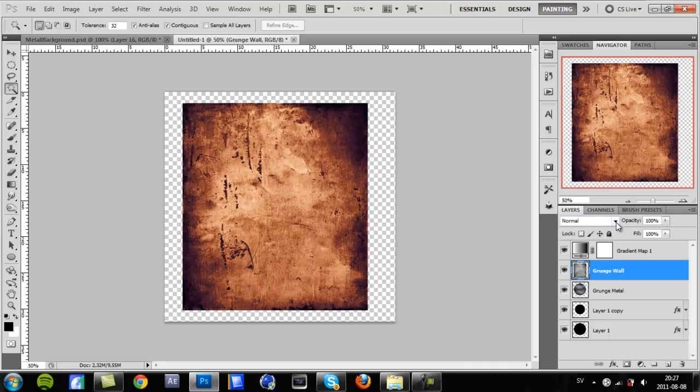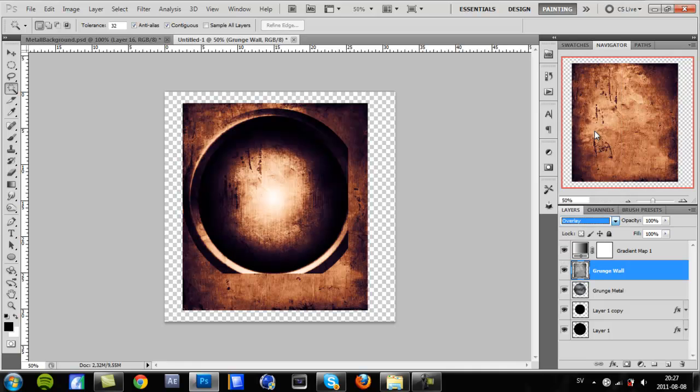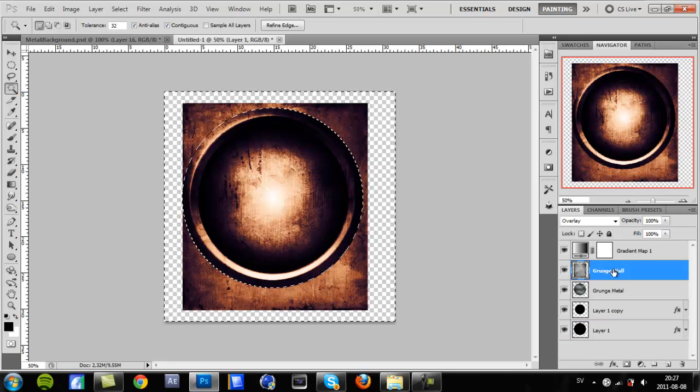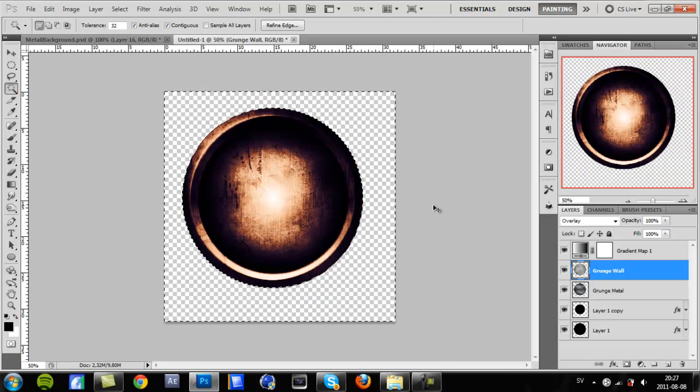then choose overlay again. Just do the same thing again. Go in the bottom layer, magic wand tool, click, Control Shift I. Go over here again to the grungy wall. Press delete, Control D to deselect.